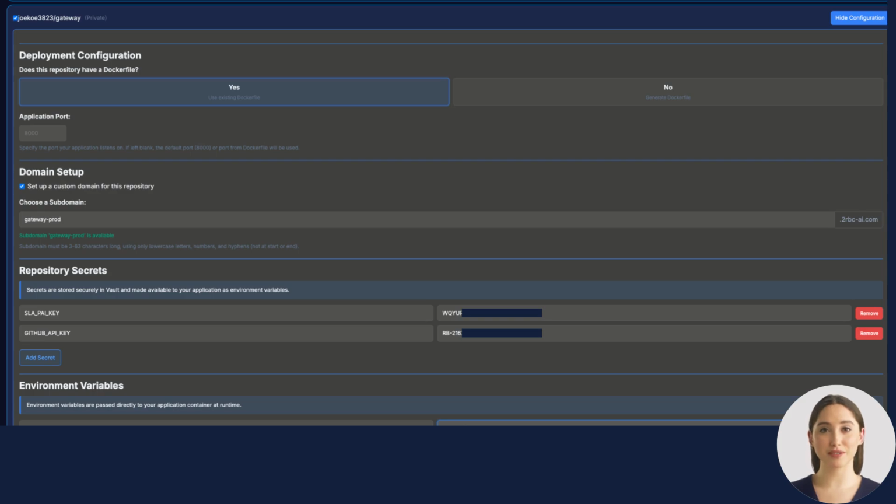Alright, let's configure your deployment. We've designed this to be fast, flexible, and incredibly secure. First, tell us how your application is packaged. If you already have a Dockerfile in your repository, simply select Yes. We'll use it to build and deploy your application automatically. If you don't have one, no problem. Select No and simply choose your programming language and framework from the list. We'll handle the rest, creating an optimized and secure build for you.